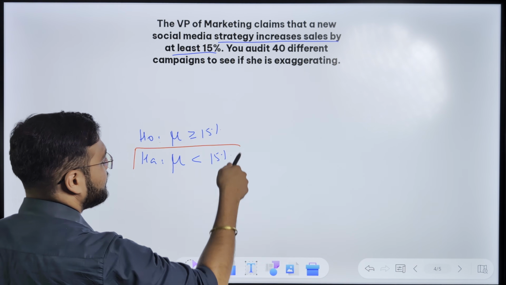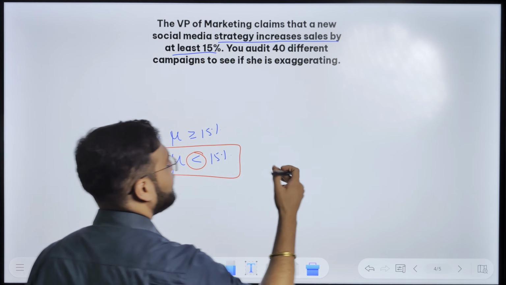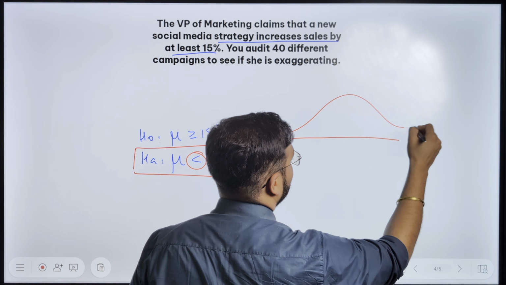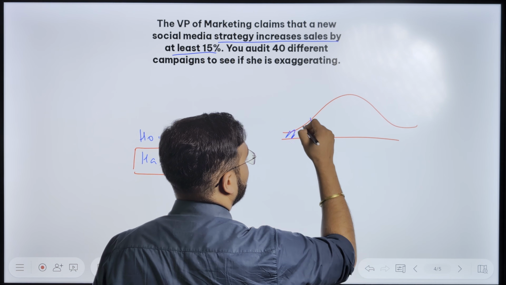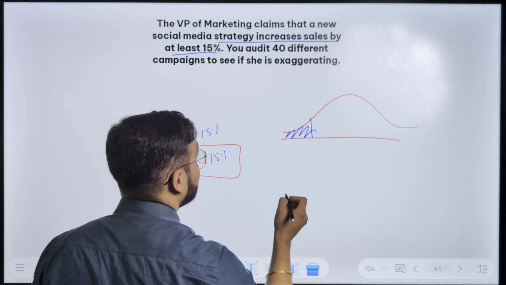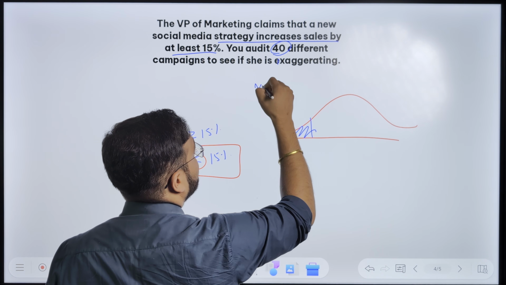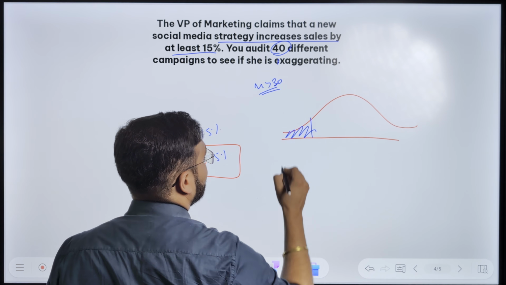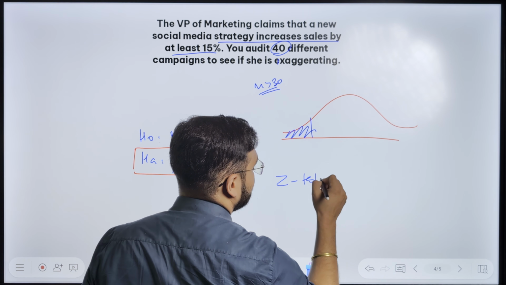Then if you check this statement, this is pointing towards the left side, so it's going to be my left tail test. So this is where my rejection area is going to be. And third, since n is greater than 30, then my test is going to be z test.